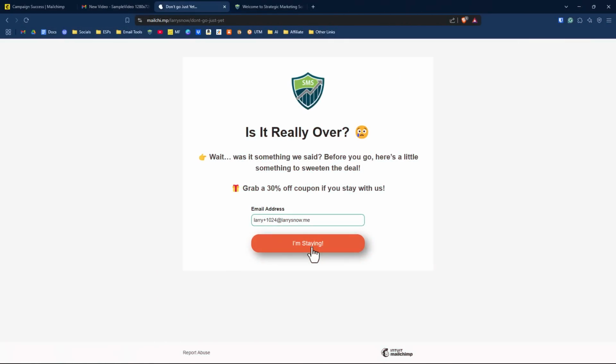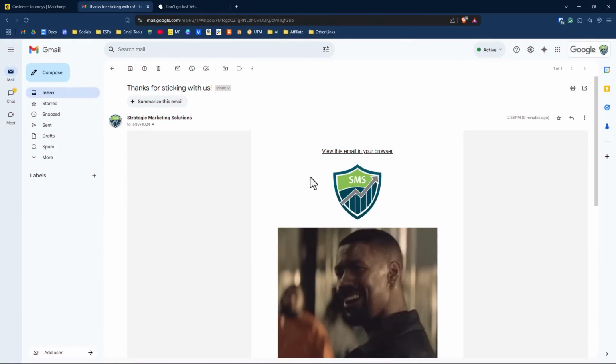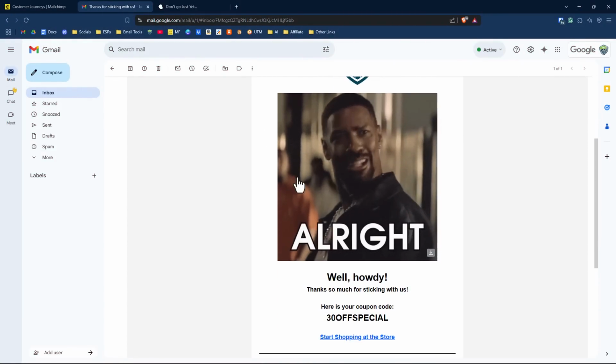And if they decide to resubscribe, we'll tag them in Mailchimp and automatically send them an email through Customer Journey with their incentive. This not only helps recover lost subscribers, but also keeps them engaged with content they actually want. So let's head over to Mailchimp and start setting this up.